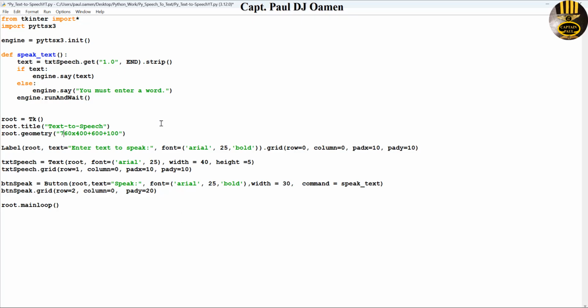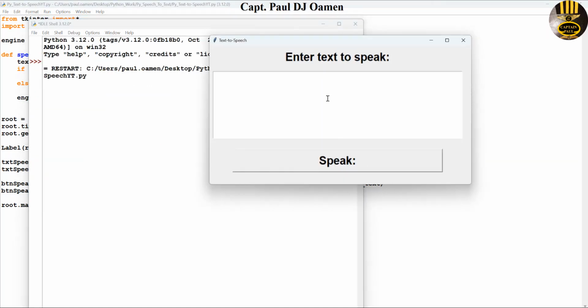Alright, so I think that will do it. So my geometry is now 760. And I have the width of the text box as 40, the width of the button 30. So let's run it and see. Run. There we go. Look at that. So let's enter some text in there.